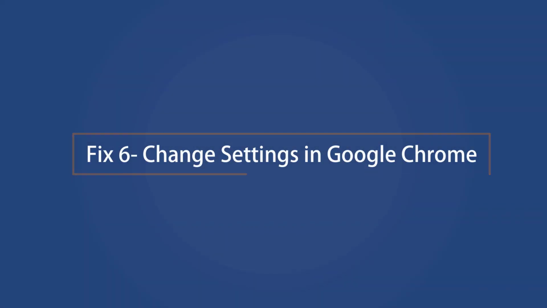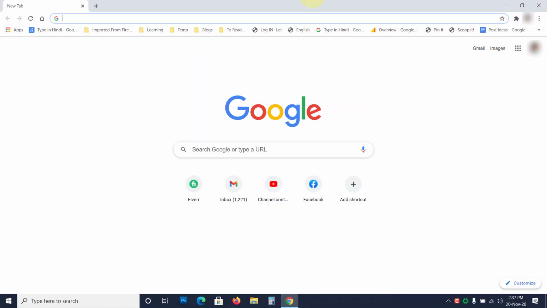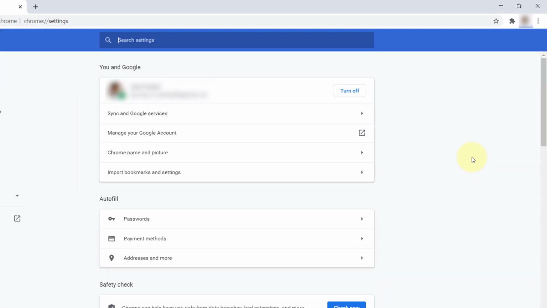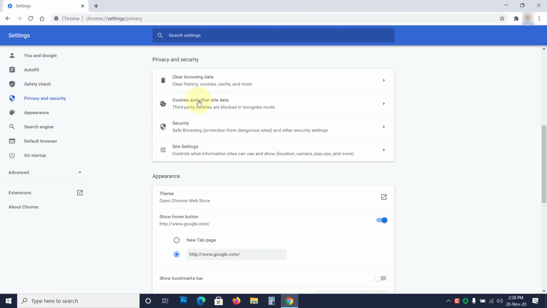Fix 6. Change settings in Google Chrome. If you face high disk usage while using Google Chrome, you can change its settings to solve the issue. Open Google Chrome's menu and then click on Settings. Now go to the Privacy and Security section, then click on Cookies and Other Site Data.